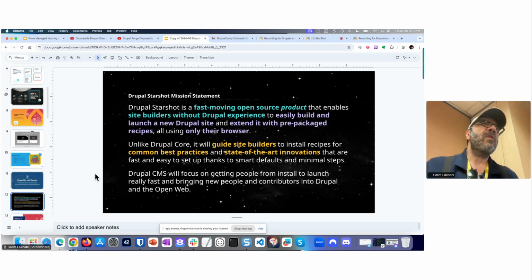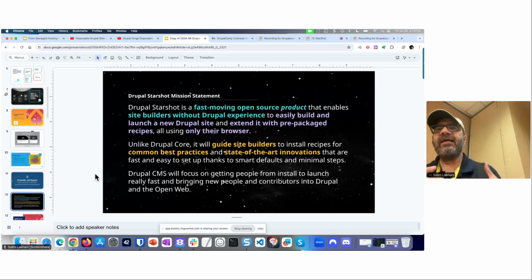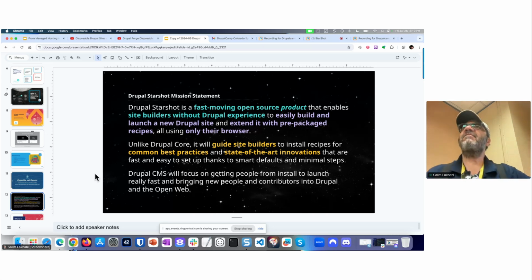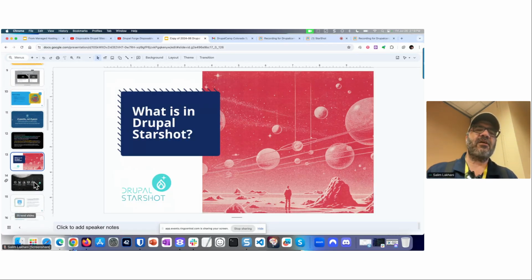We'll see. Yeah. The other thing I found interesting was that in StarShot, and we'll get to it as well, it has certain components that are built in, like auto updates and things like that. So when people install it on even cheap hosting, it'll keep itself updated. So that is very interesting. Okay, so what is StarShot?